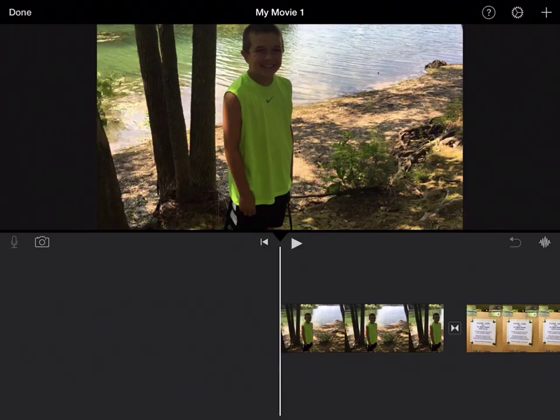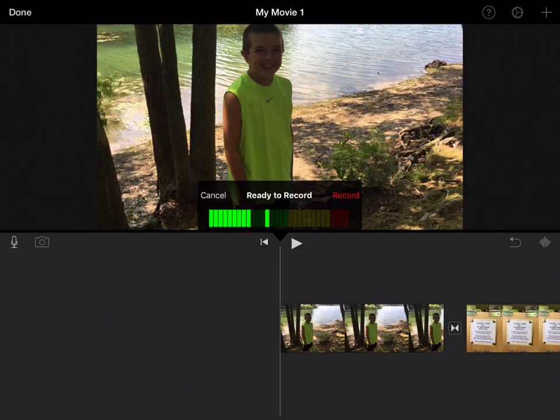So now I can click on the microphone and it's showing my voice and showing me how loud I am. So I'm ready to record. So I can hit this record button. It's going to count down.